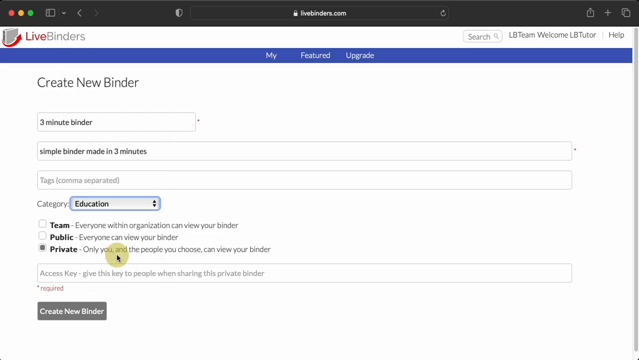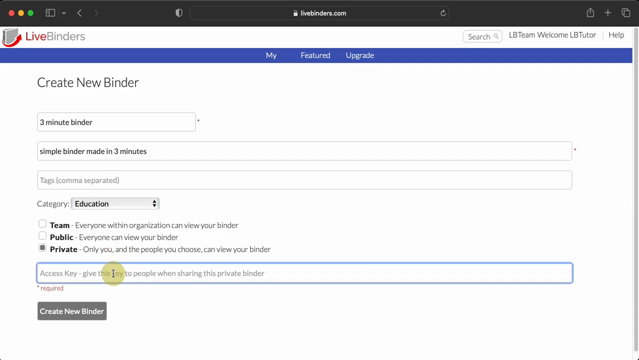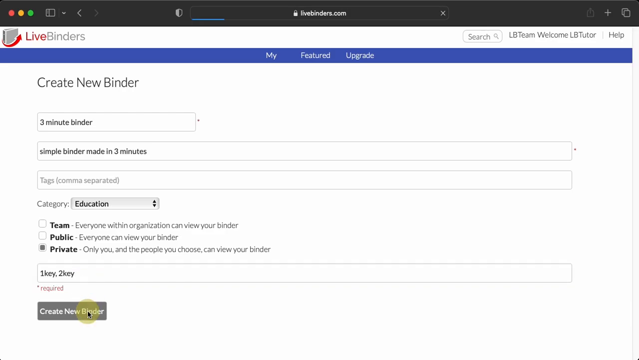By default, the binder will be set to private, but this is also something that you can change later if needed. You can also share your binder privately by adding access keys. You can set multiple access keys to share with multiple people, and to remove access, all you do is delete the key. And now we can create our binder.